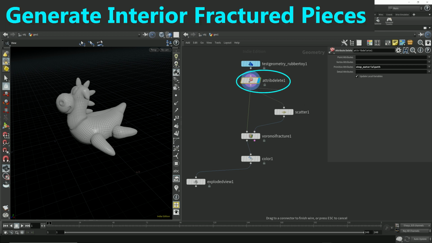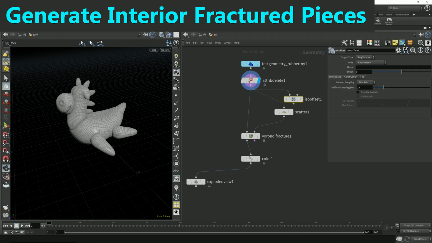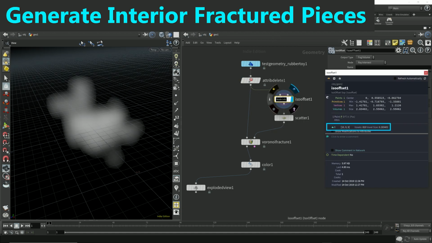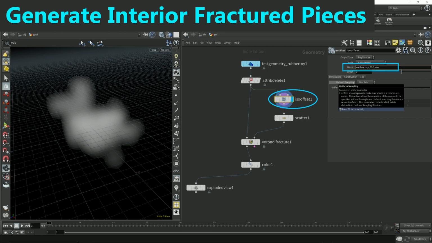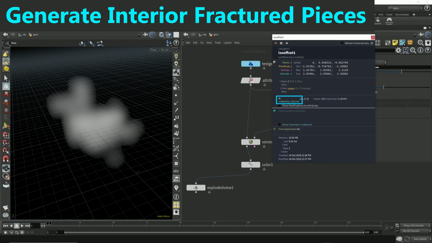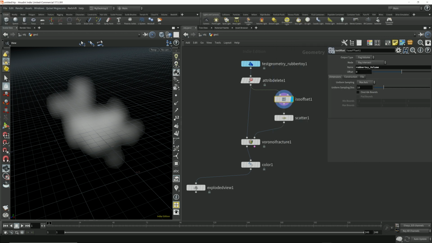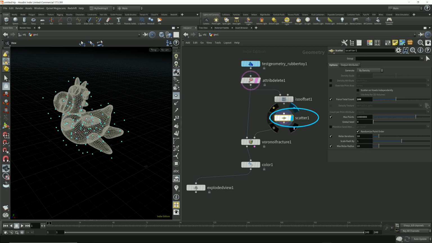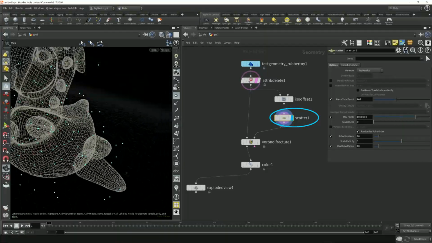For this attribute delete, let's add an ISO offset. This ISO offset converts our geometry, our rubber toy, into a volume. Here, the volume has no name right now, so the volume primitive is named zero. We can give it a name, like rubber toy volume. You don't have to. So the ISO offset will give it volume. It'll give it depth. After the ISO offset, put down the scatter node.